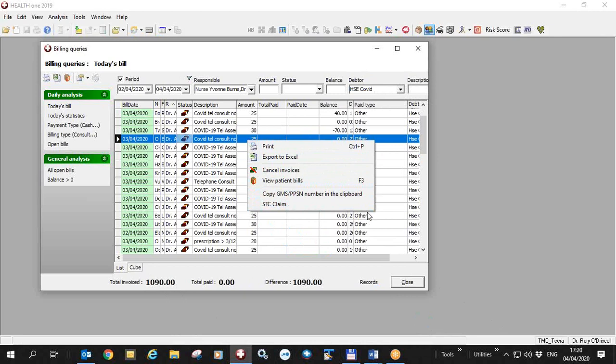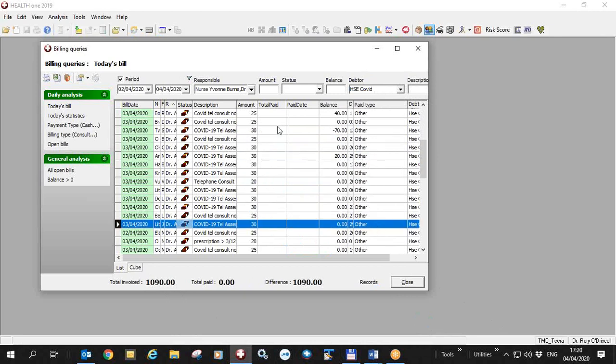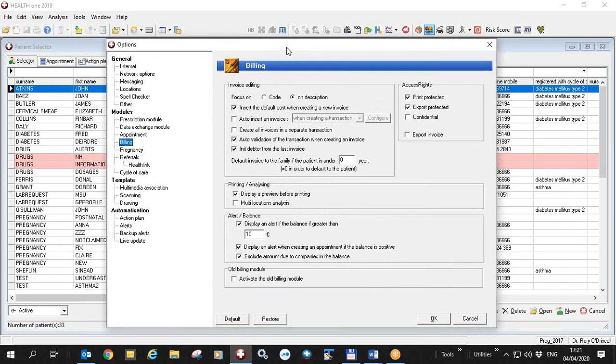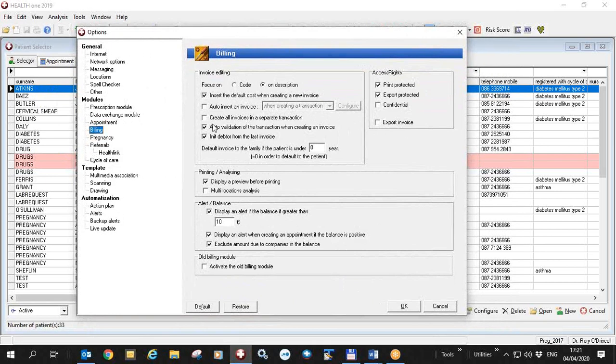What I'm going to discuss in this video is how to configure the billing in order to allow this to happen very easily. The billing module can be configured by clicking Tools, Options, and highlighting the billing here. This has been present in Health One for some time. So we can, for example, auto-insert an invoice when creating a transaction or when saving a transaction. I have it when creating a transaction.